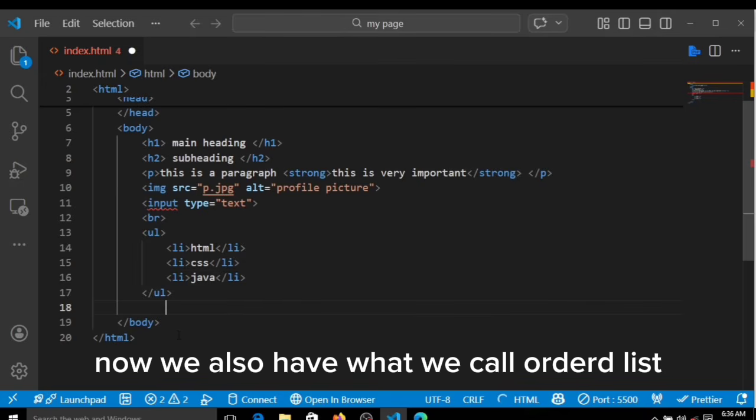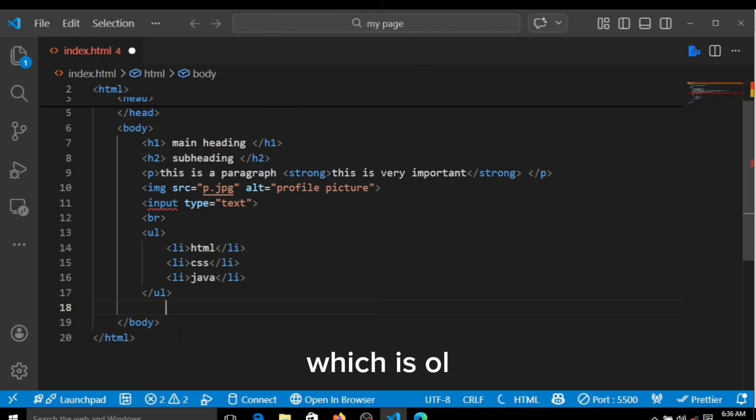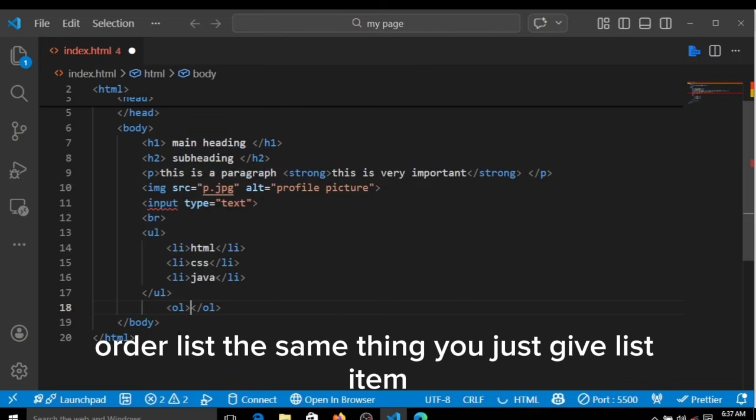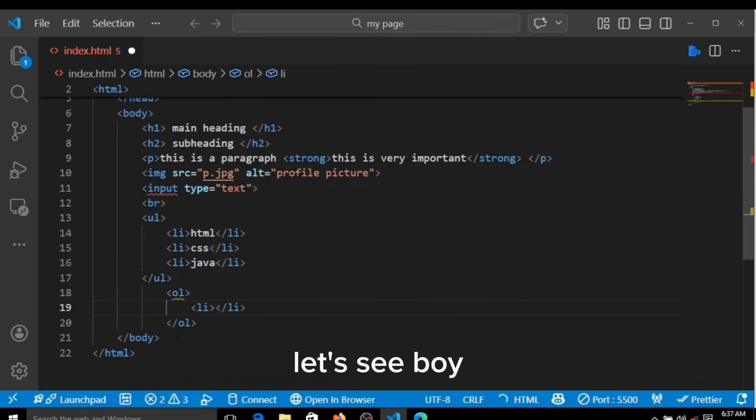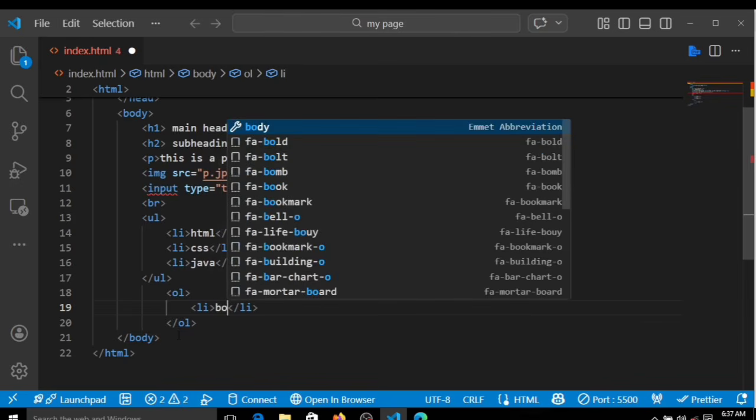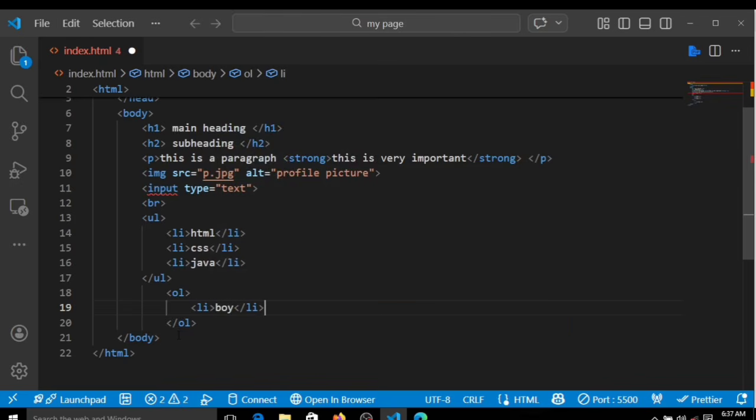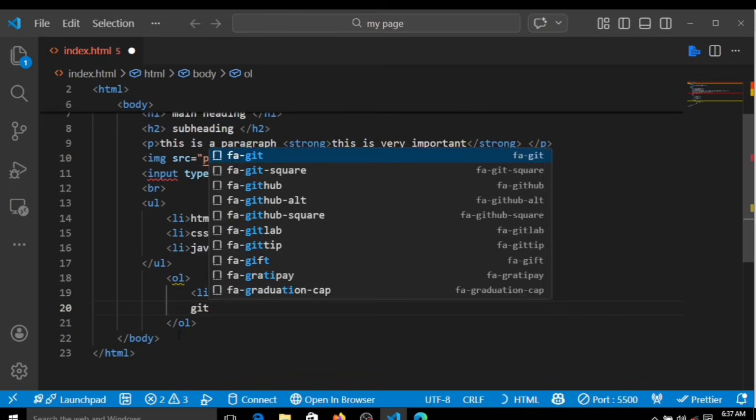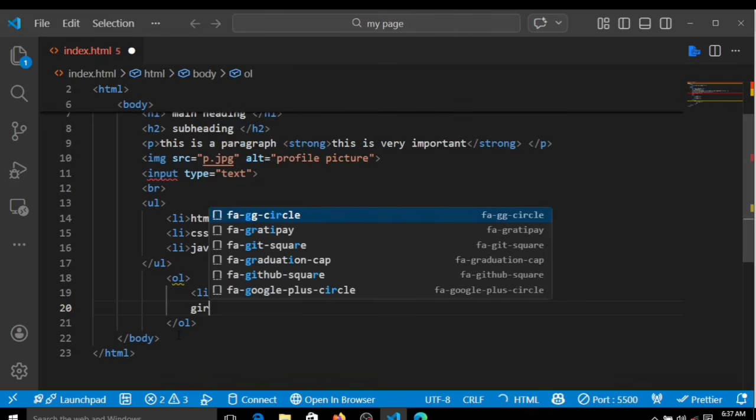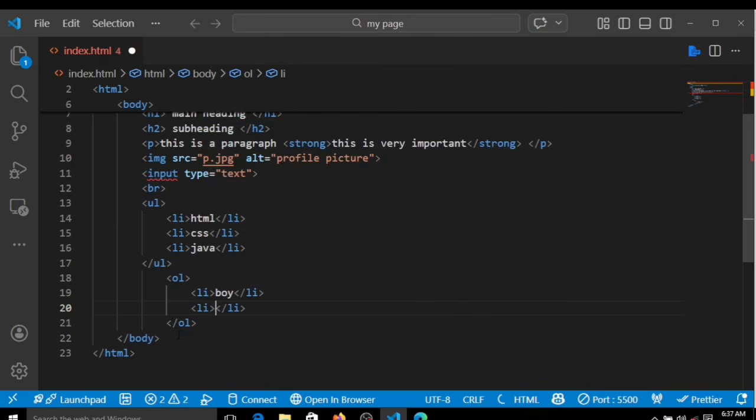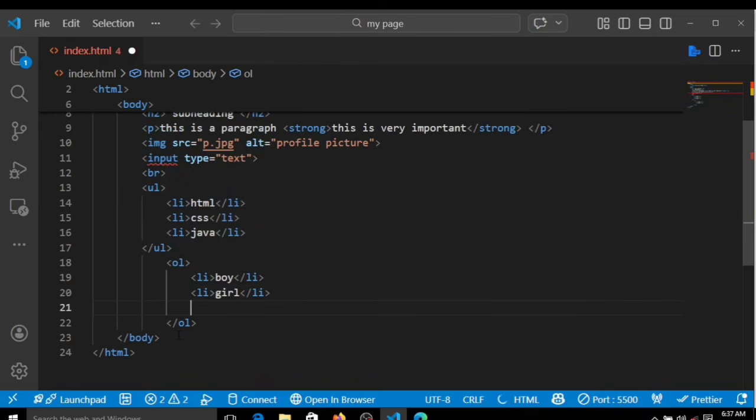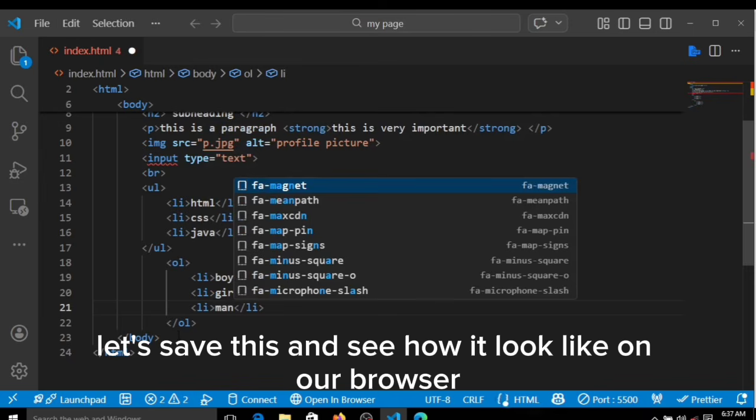Now we also have what we call ordered list, which is OL. Ordered list, the same thing. You just give list items, li, let's say boy, girl, and another li, girl, li, man. Let's save this and see how it looks on our browser.